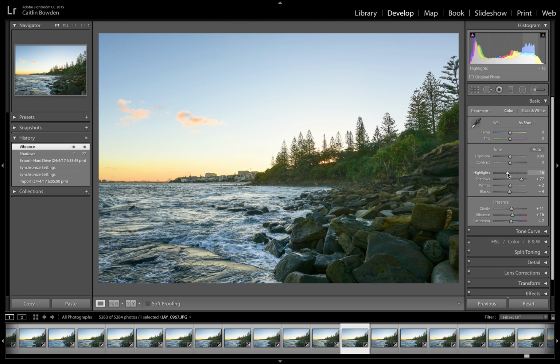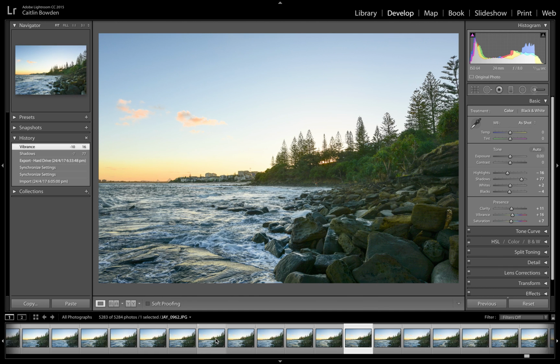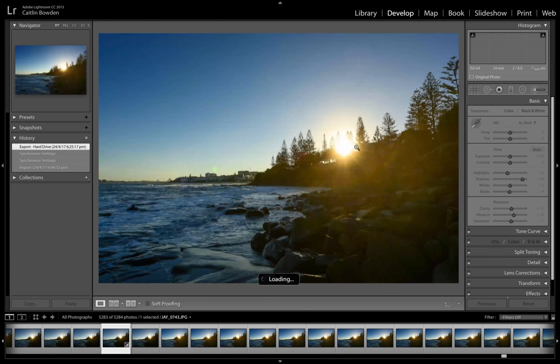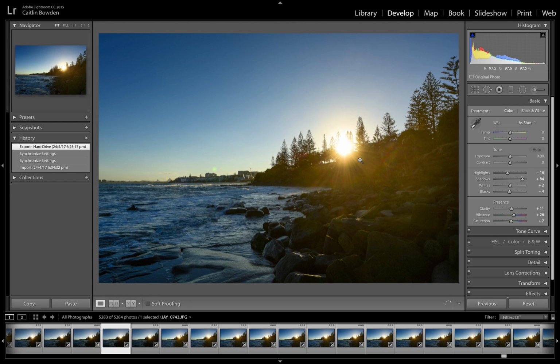I slid the highlights back just a tiny bit, just to take the edge off the early shots with the sun. I'll zoom back up here. With the sun in the shot, there's a fair bit of blowout there, of course, looking straight at the sun. So I've just pulled the highlights back a tiny bit to save that a bit.